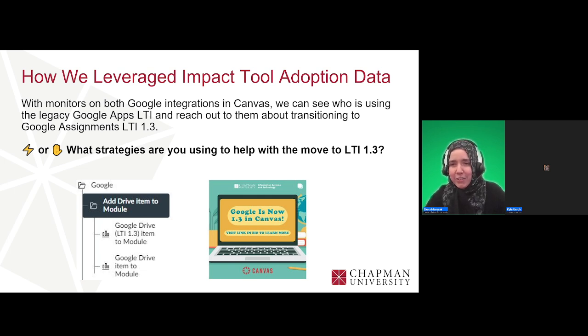Rio, thank you so much for sharing. Doing small LTI 1.3 upgrades for the big ones. You're using Impact. That's awesome.